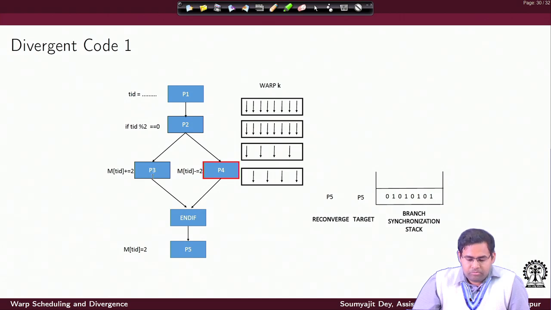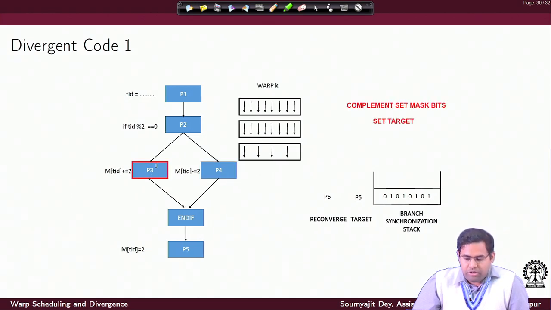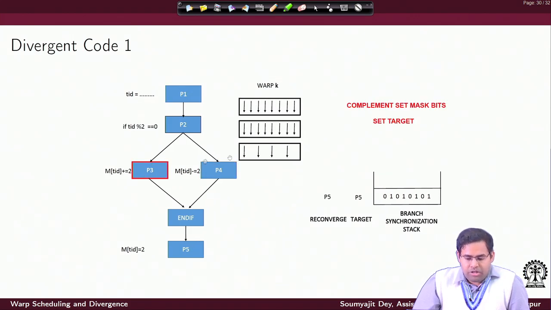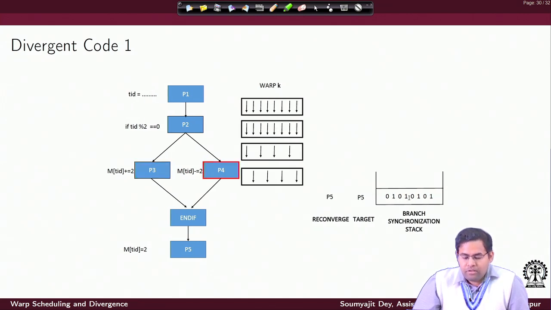Once the execution of P3 is done, these mask bits are complemented. So, P3 is done, and I have complementation of mask bits. This pattern is going to change to the reverse pattern, which is this. With the reverse pattern, the hardware will again start executing the masked instructions following this mask. So, it would essentially use this sequence to compute which of the threads will make progress. Now, these are the alternate threads that are making progress.